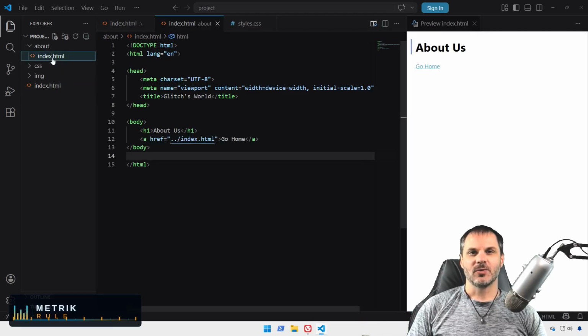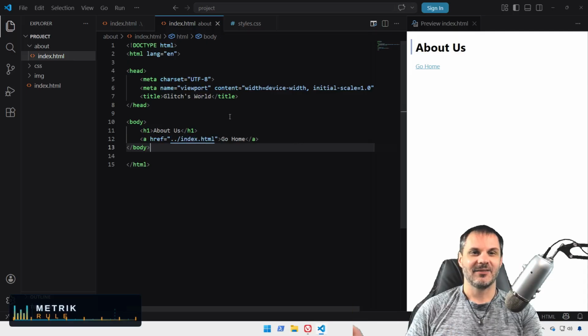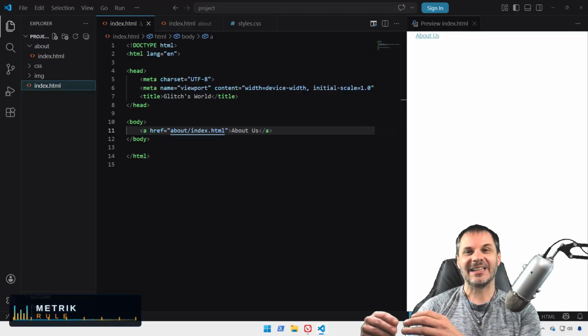You can also write relative paths based on the current file's position. 2 dots and a slash means go up one folder. If you're in a contact subfolder and you want to link to something in about, you could write ../about. Relative paths work within your own project, but when you need to link outside it entirely, the approach changes a little bit.